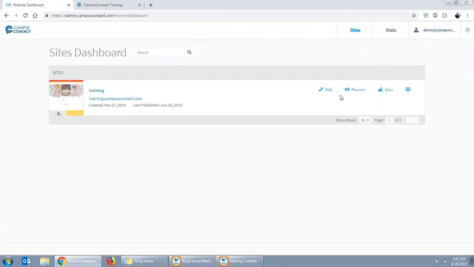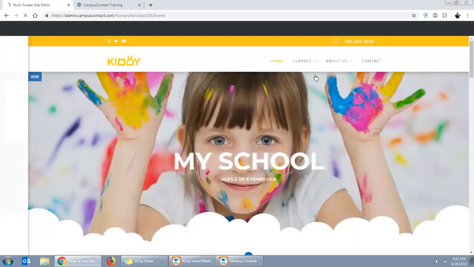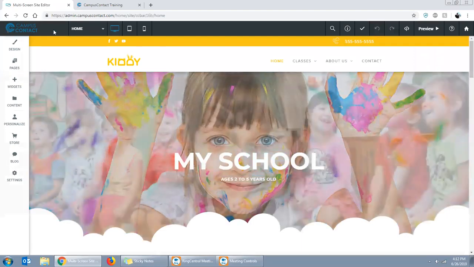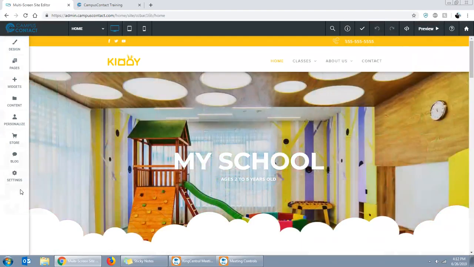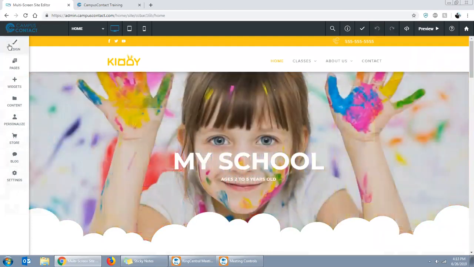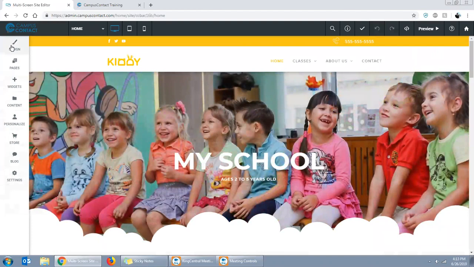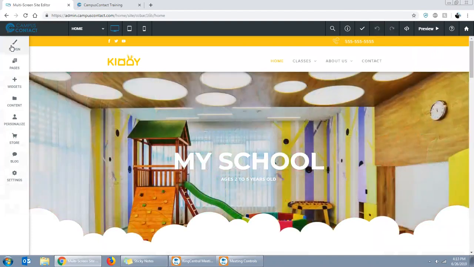I'm going to go back to our site by clicking the edit button. And now I'm back at our site. I can tell because I've got that bar across the top, and I've got some options on the left. Starting on the left, at the very top, we've got the design button. Now, design is generally done by us, and I generally recommend that you don't make any changes here.